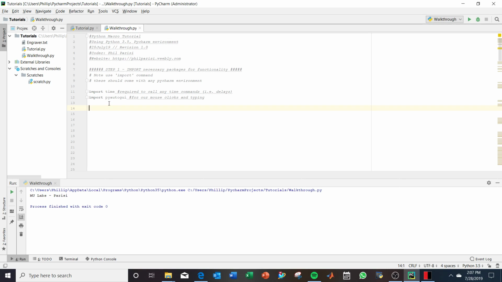And then we've got the import pyautogui. Okay, this is a very important package that does the mouse clicks and the typing. So I've put these at the start. These just keep out of the way of everything else, keep it clean, you have all your packages, you know what's going on. So these are at the very start of your program.